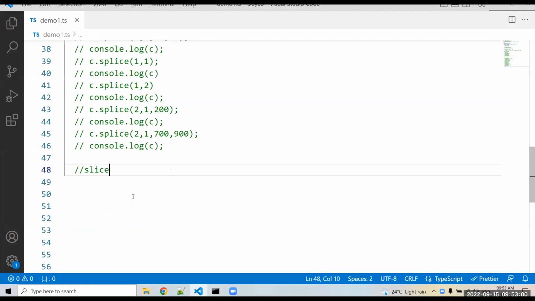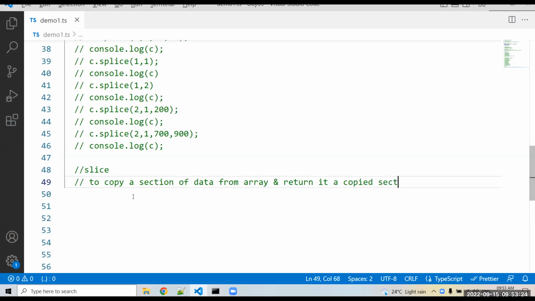Next is the slice method. The slice method is known to copy a section of data from an array and return it, a copied section of data. So the slice method is used to copy data from particular indexes and it returns an array.